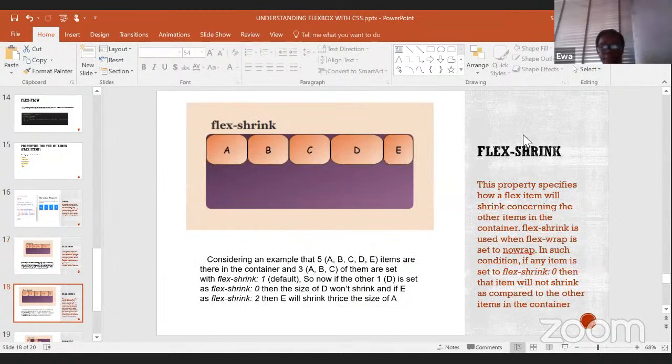Another item is flex shrink. This property specifies how a flex item will shrink concerning the other items in the container. Flex shrink is used when flex wrap is set to no wrap. In such a condition, if any item is set to flex shrink 0, then that item will not shrink as compared to the other items in the container.